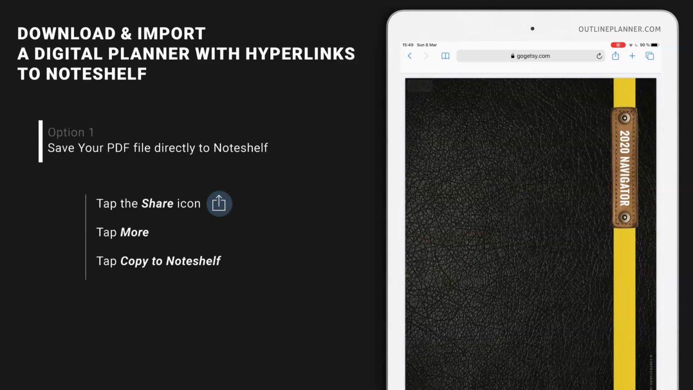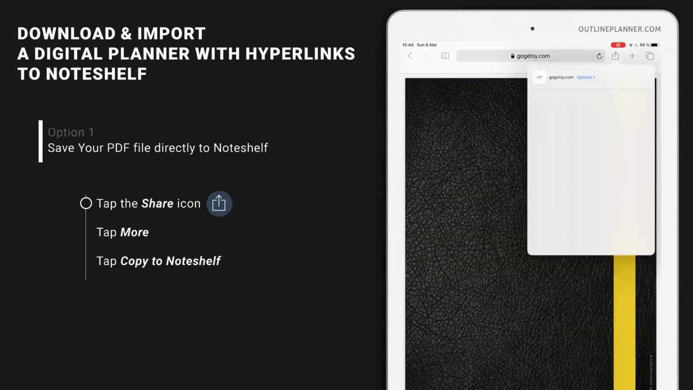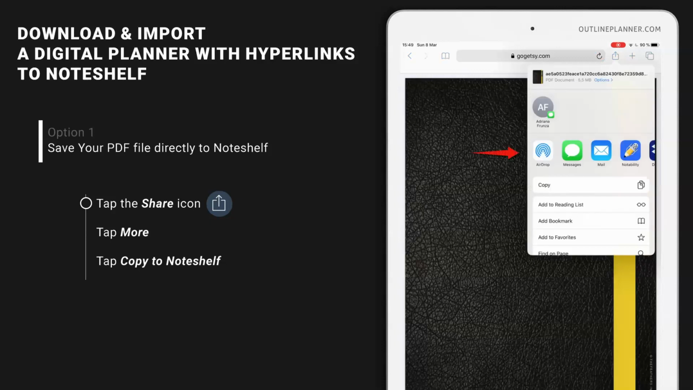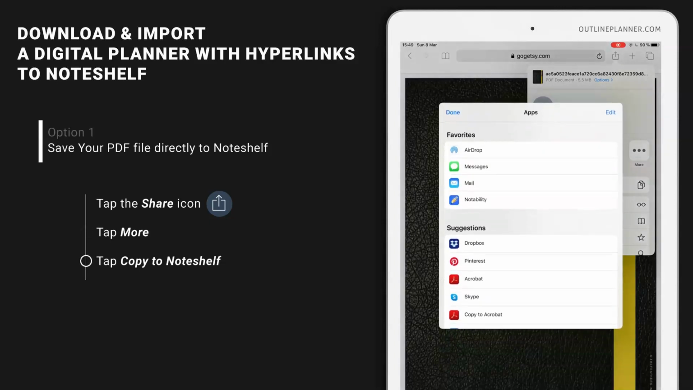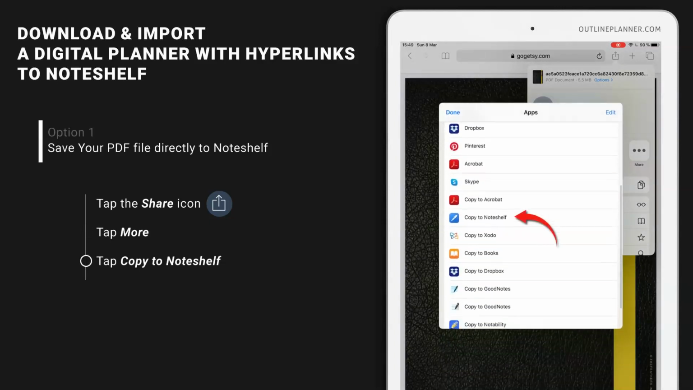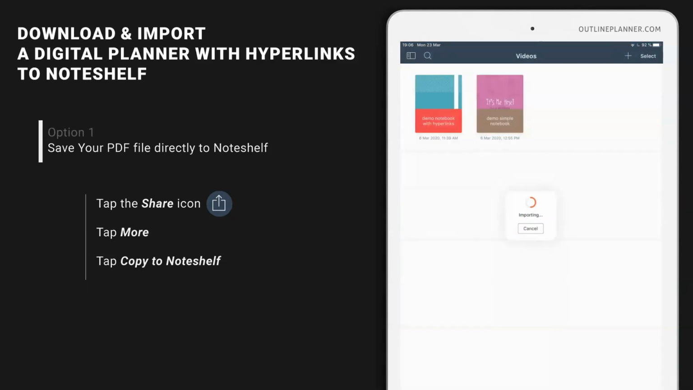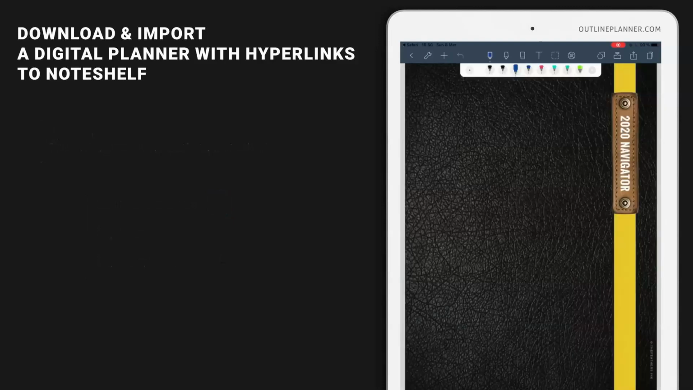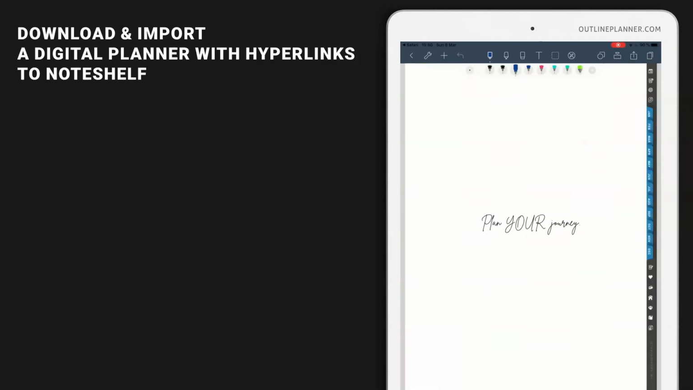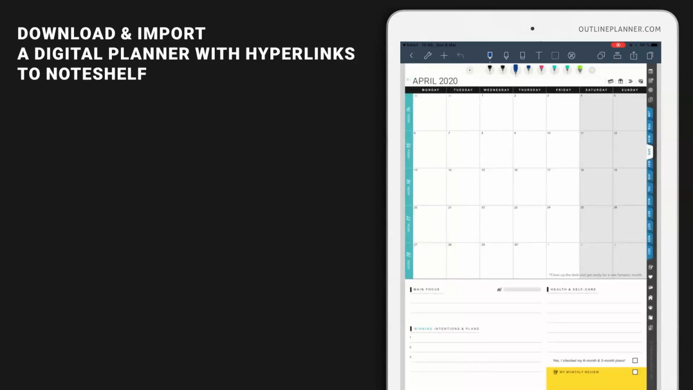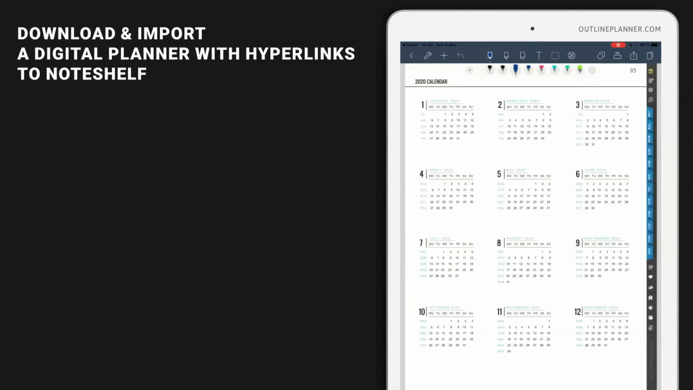Now there are two options to import this notebook to Noteshelf. You can send it directly to Noteshelf by clicking the share button on the top of the screen and then sliding through these icons until you see the Noteshelf icon. Scroll and I have here copy to Noteshelf. This will send the notebook directly to Noteshelf. Sometimes it works, sometimes it doesn't, based on your iOS and probably the latest updates on that iOS.